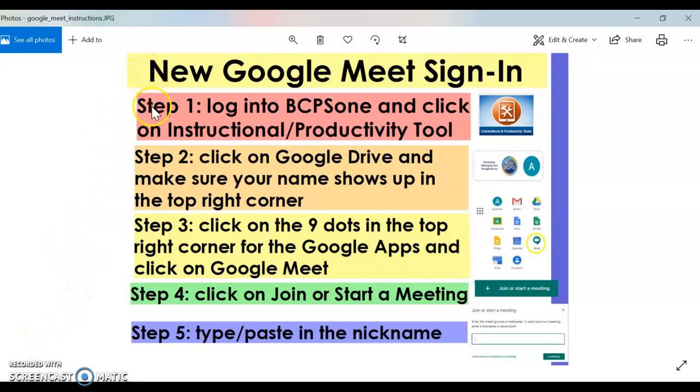I'm just going to make a video that goes over the directions on how to log on to Google Meet. Step 1, log into BCPS1 and click the Instructional Productivity tool. The symbol looks like this.